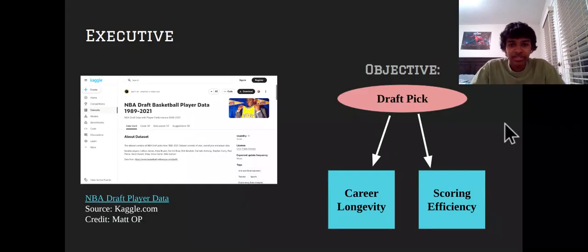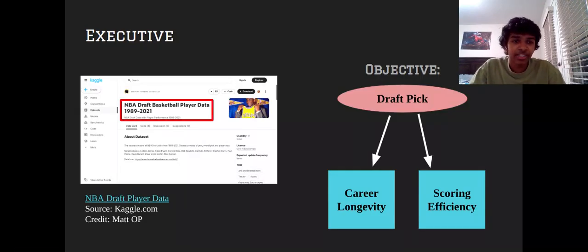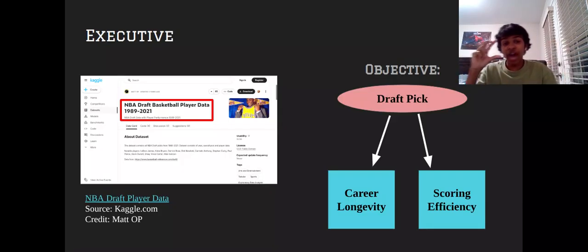So, starting with the executive summary, my analysis was conducted using a dataset titled NBA Draft Basketball Player Data 1989 to 2021, and this dataset was taken off of Kaggle.com. I believe this dataset is reputable because it uses data found on basketballreference.com, which is partnered with companies such as Sportradar, which provides statistics for the NBA. The objective of my analysis was to see if there's any relationship between draft pick position and career longevity, and draft pick position and scoring efficiency.